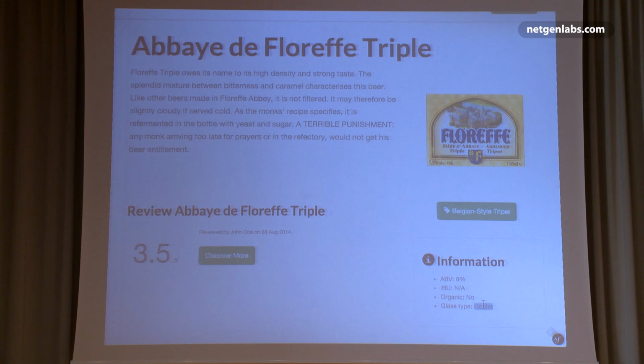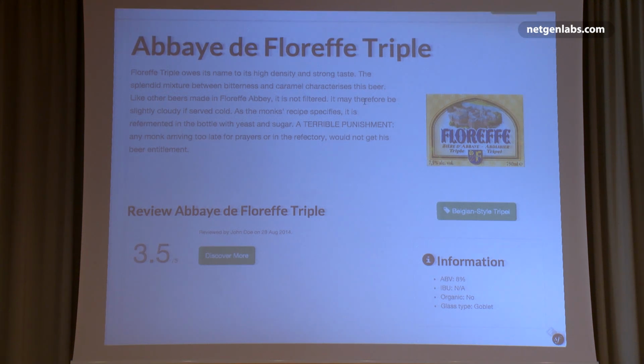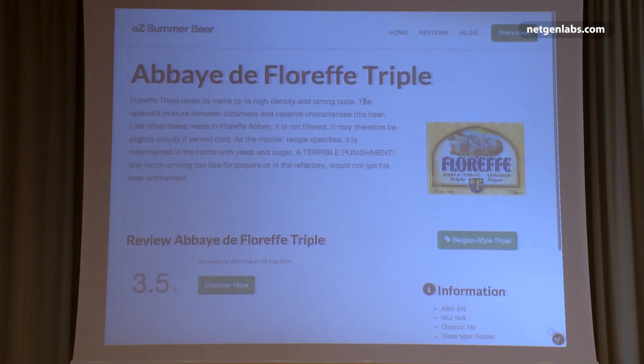So now we have this small glass type, the goblet. Well, most of them are drunk in pints, but it looks like some beers are actually drunk in flutes, which surprised me a bit. But Paul would know. Okay. I think actually we're done for this one.